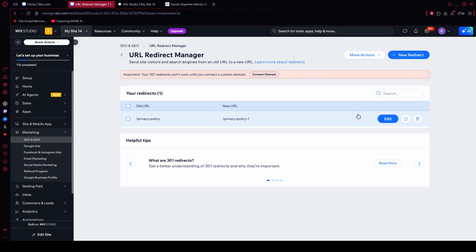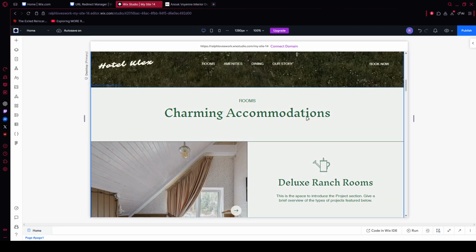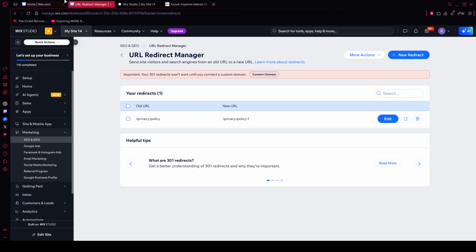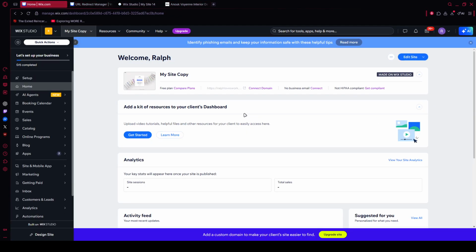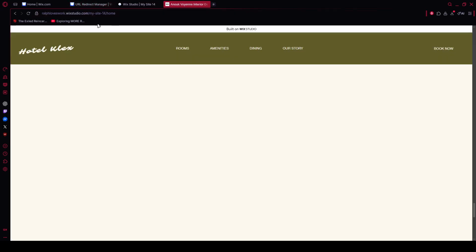After saving, it's a good idea to paste the old URL into your browser to confirm it sends you to the new destination. If you spot a typo or need to adjust a path, you can return to the URL Redirect Manager at any time to edit or remove entries as your site evolves. That's it. Simple, reliable, and SEO safe. With these steps, your visitors and search engines will always find the right page, even when your site structure changes.